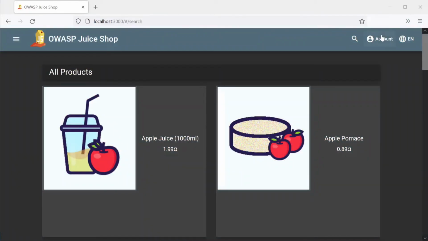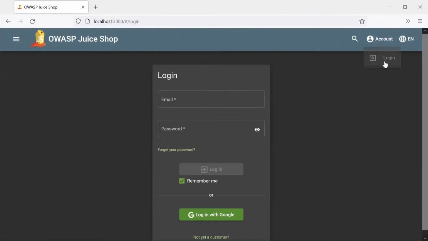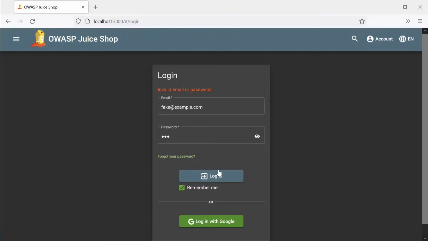To log in, I can click on Account and Log in. Let's look what happens if I enter some fake data. It says invalid email or password. This email address is probably wrong, but how about finding one that might work? I'll quickly go and do some reconnaissance on the website. Maybe I can find something.